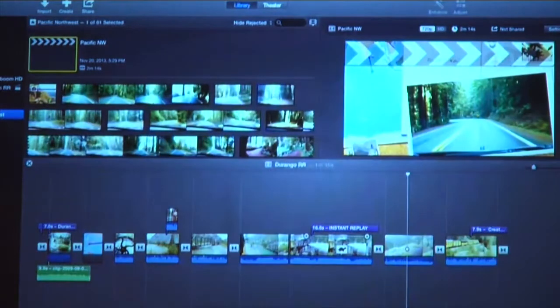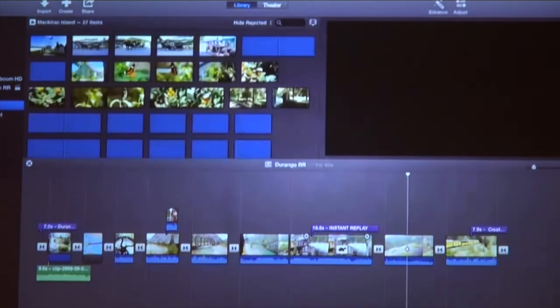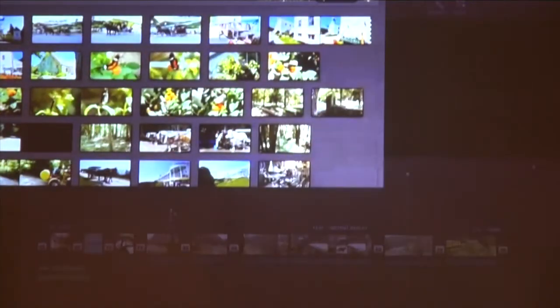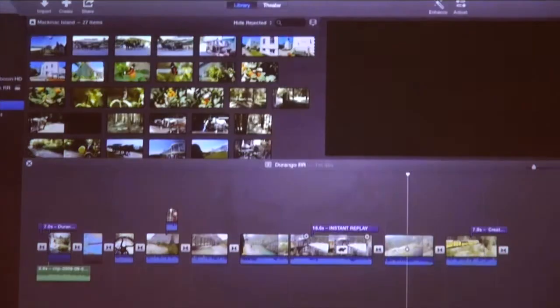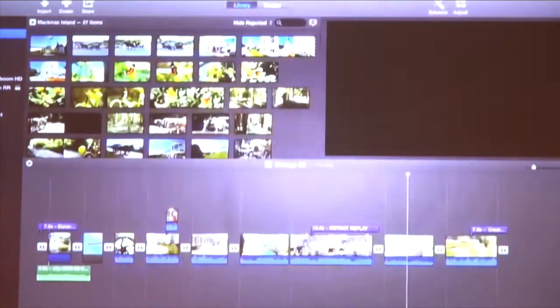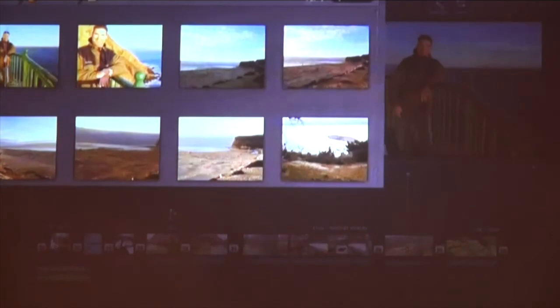I want to go and access all the clips from a certain event. I go to the library, and let's say I wanted to access all of the clips from Mackinac Island. Well, if we look here, you're going to see Mackinac Island. Click on it, and there are all the clips from Mackinac Island. Maybe I want to see all of my photos. We go to iPhoto Library. Here's all the photos. I want to see all of my projects. Click on all projects.